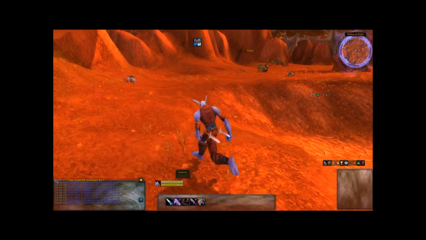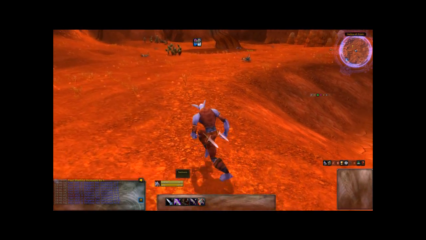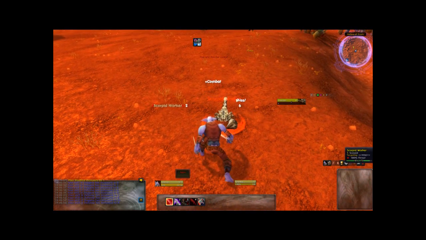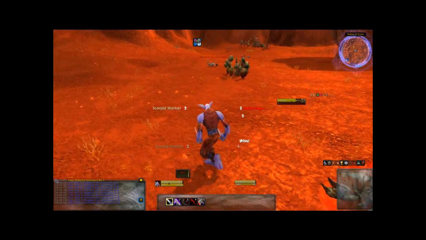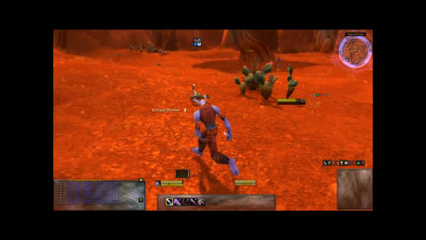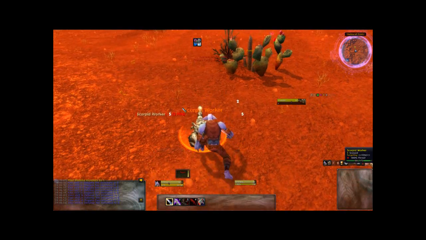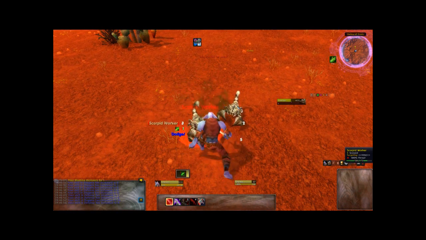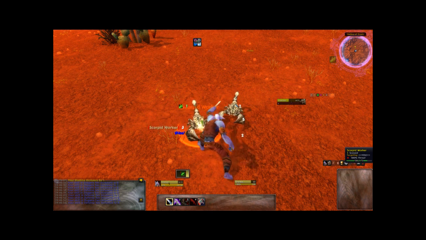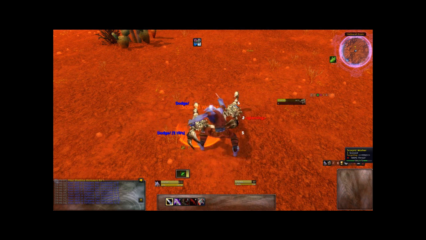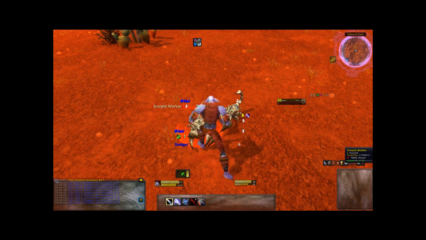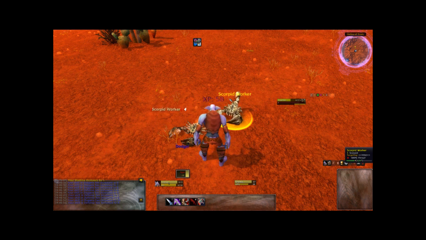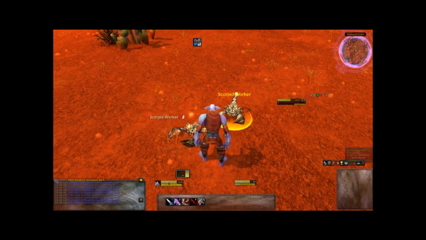Alright, so this is what we're going to do first. We are going to come over here to this mob and aggro him, and then aggro this mob here. So now we have 2 mobs aggroed. I want to use Sinister Strike on this mob to the right that is not targeted, and I use it and it shows up. No problem. Now we have the mob targeted.